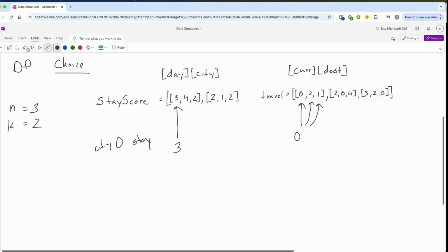So let's say we decide to just stay, right? So we stay here. So what do we do next? Well, now we know we're on our next day, right? So we can't use this array again. We have to now come to here. So this will be day 1, right?